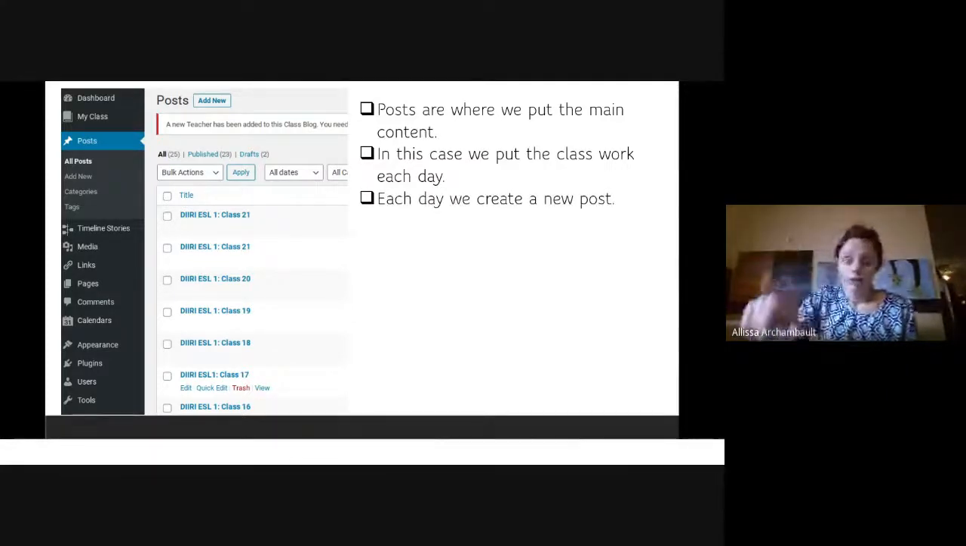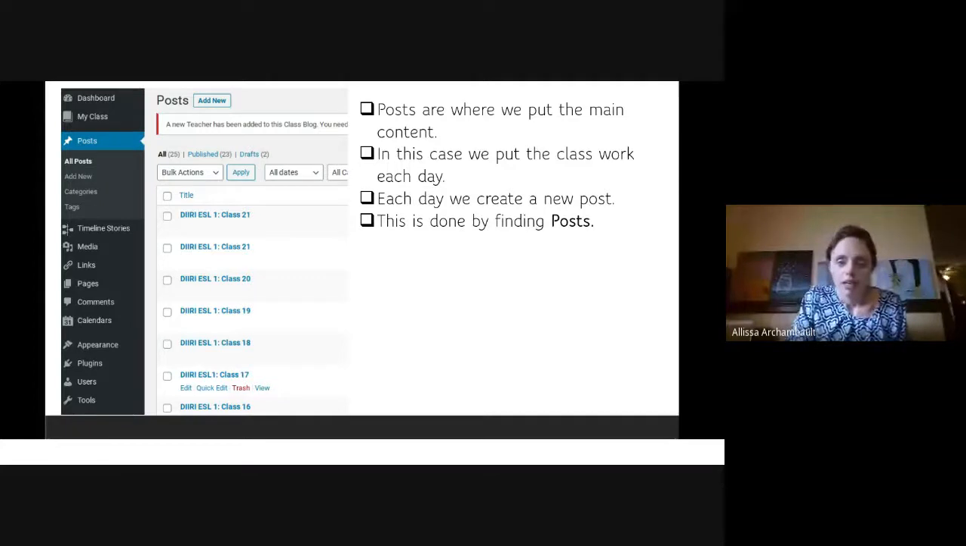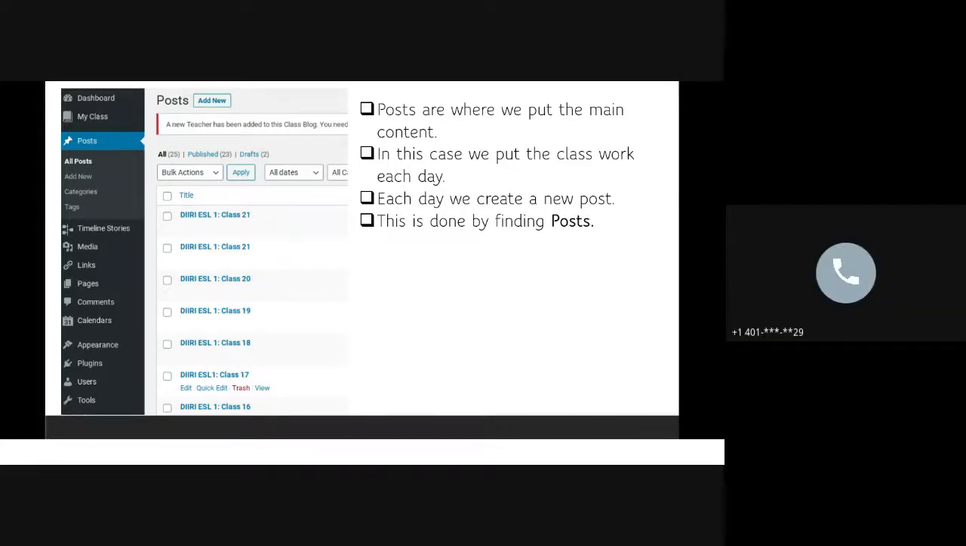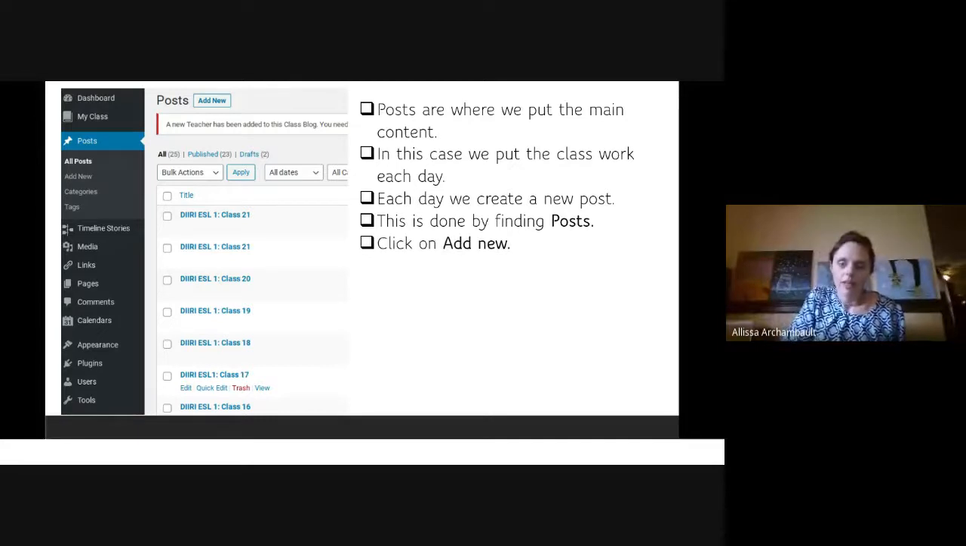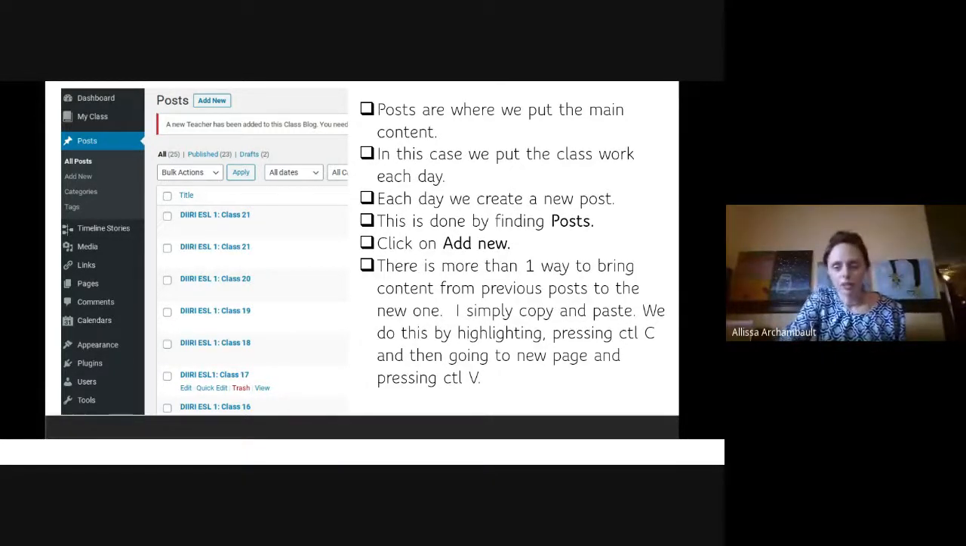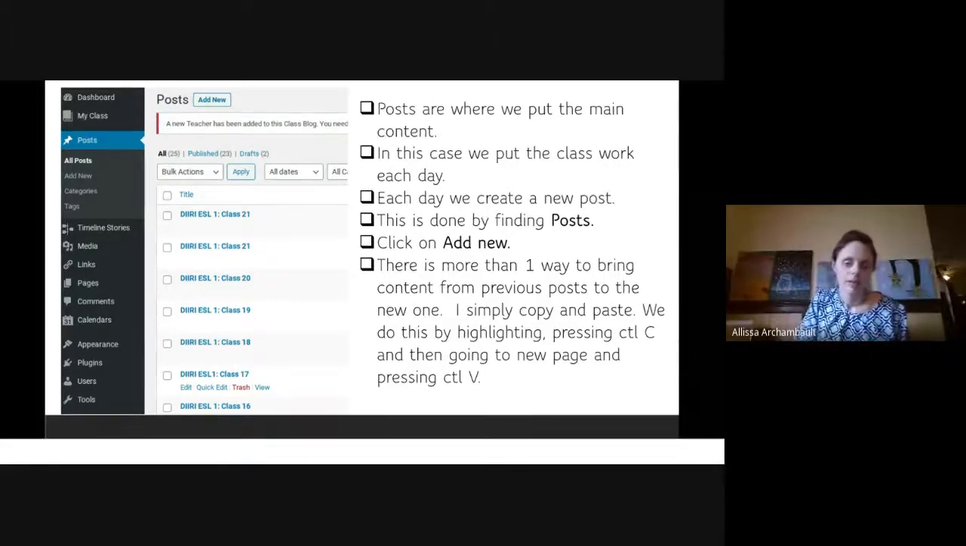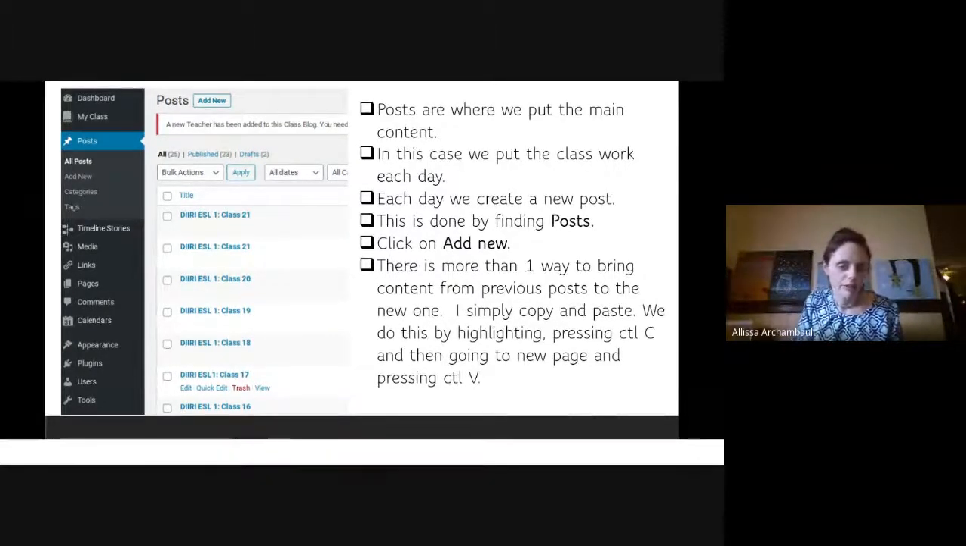So each day I create a new blog post. I go to add new over here in the corner. A trick that I'm going to share right now: if we go to add new, one of the ways I make it easier is I go to my previous post, highlight all of it, press Control C, then go to the new one and press Control V to paste all the content. There's more than one way to copy the content from the last post to the new post. Again, if you look around, you'll find out how to do that. But Control C, Control V is just a good way to keep recycling the format.